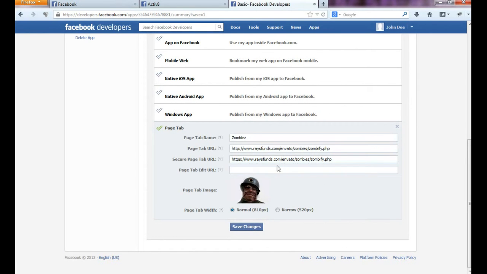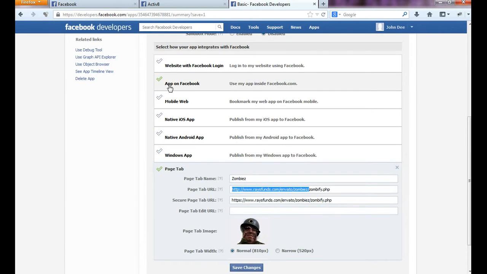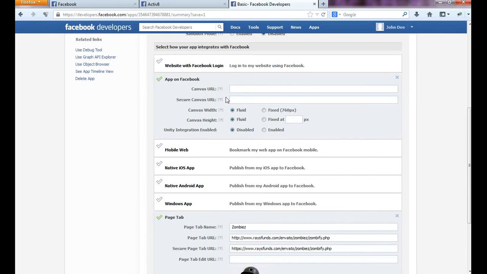That's great. Now what I want you to do is copy the path all the way to the HTTP. See, I did not copy zombify.php, just the rest. And go to app on Facebook, open it, and paste it as canvas URL, just like that. The secure canvas URL will be the same, just HTTPS. Now again, copy just part of your data, all the way to the end of your domain name, and paste it as website with Facebook login.